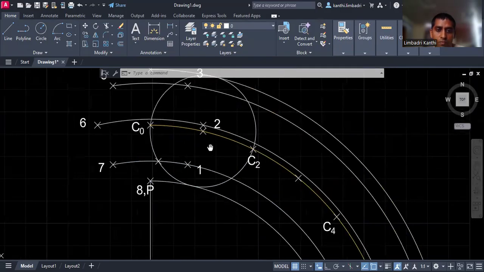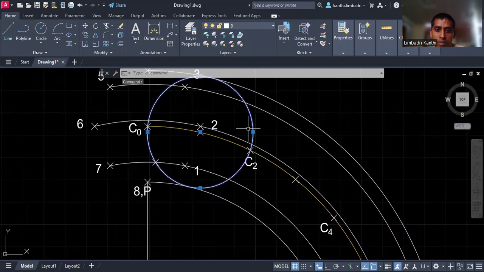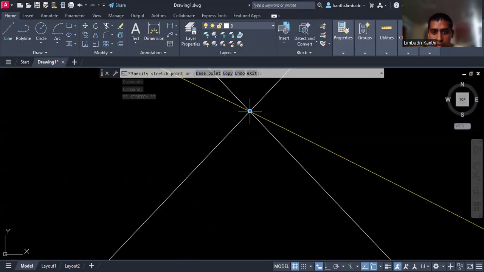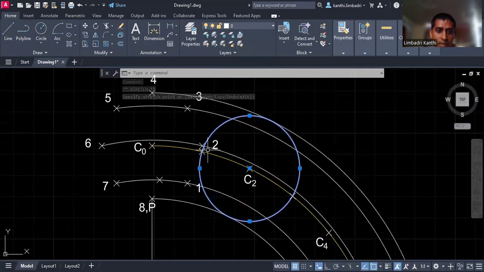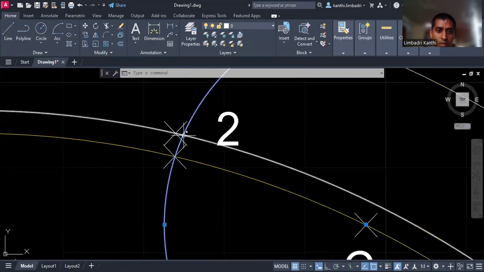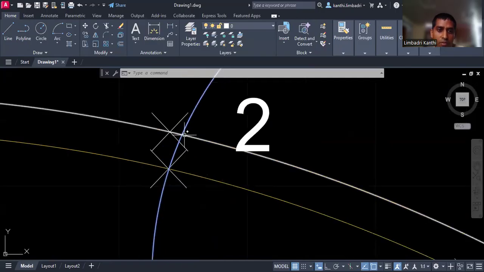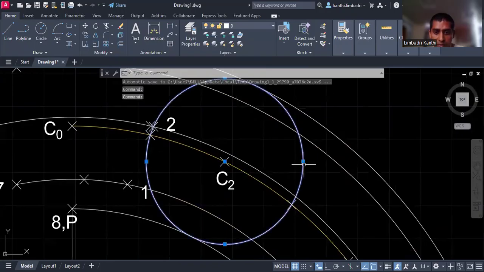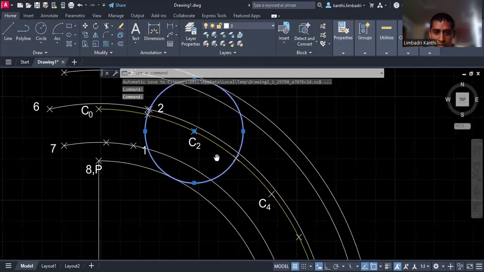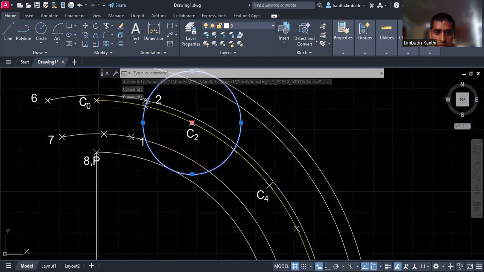Next, I will move its center from C1 to C2. So here C2 is there. This is C2. Now it is intersecting the second line here. So I will mark a point here. Enter. So this is the point. Then after this, I'll move its center from C2 to C3.